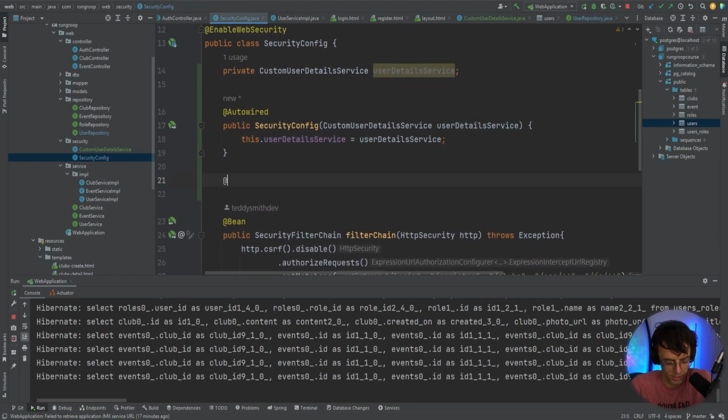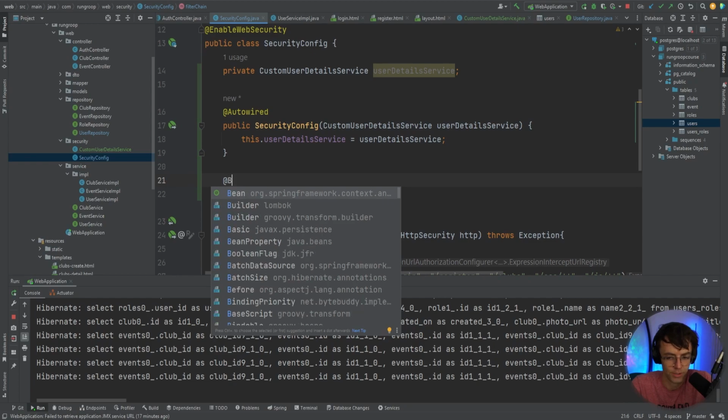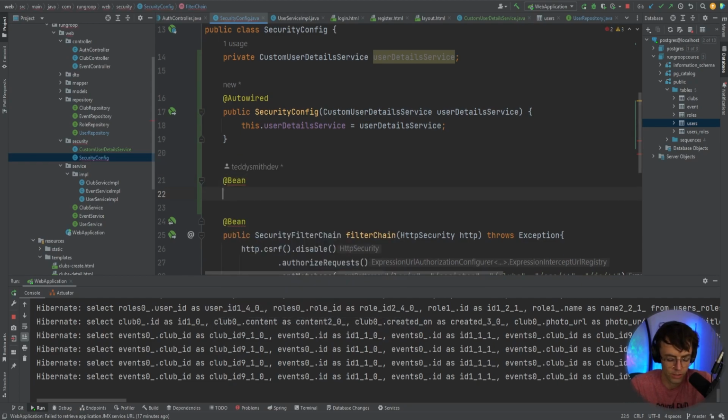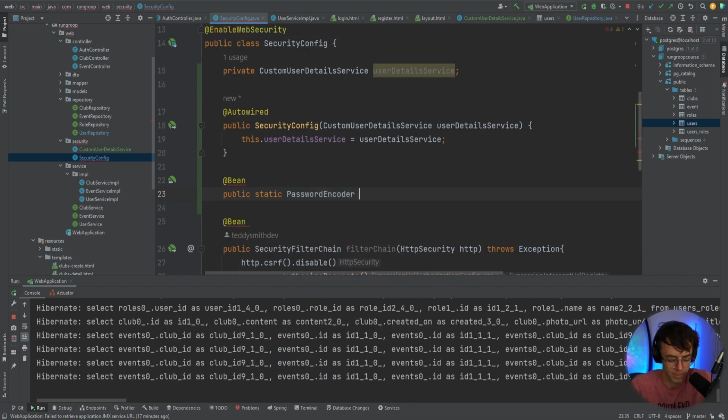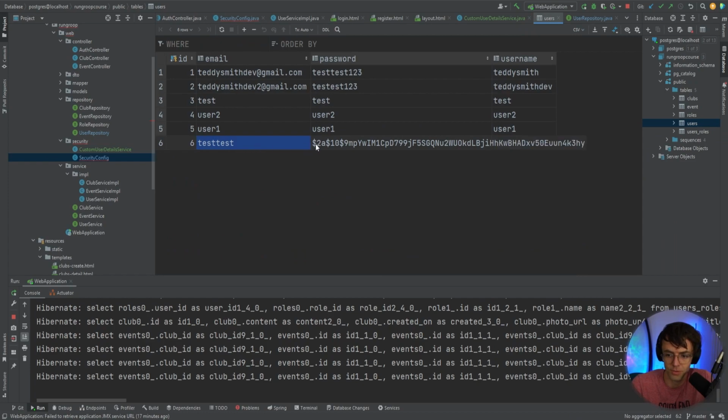The next thing is we need to bring in what's called a password encoder. And a password encoder is going to make it so that we're not storing passwords in plain text within our database. Storing passwords in plain text like we're doing right now. If you look inside of our database right now, except for this one, this is where I was testing it earlier. This is a no-no. You never want to store passwords in plain text.